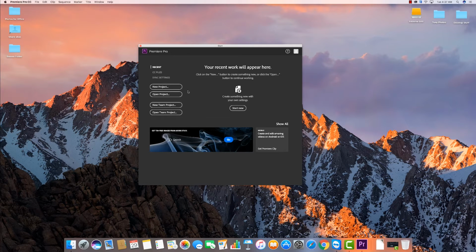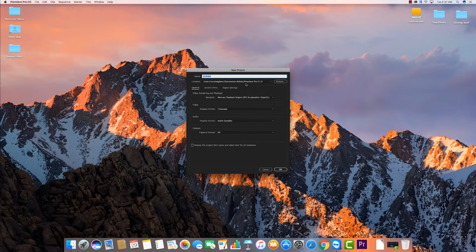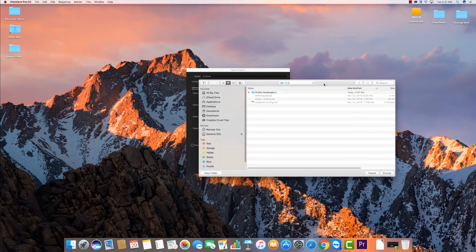And you're going to have new project, open project, all these different things here. Typically you're going to do new project. And it's going to ask you where you want to put this project. You might want to go in this document folder right here. I want it to go up here on this extreme drive. So that's where I'm going to put it. So I'm going to browse to this, and we're going to go over here.